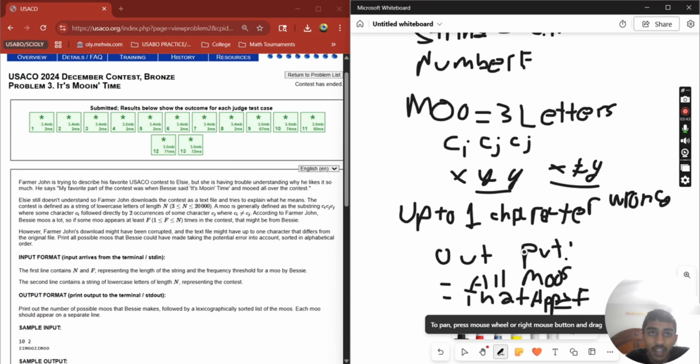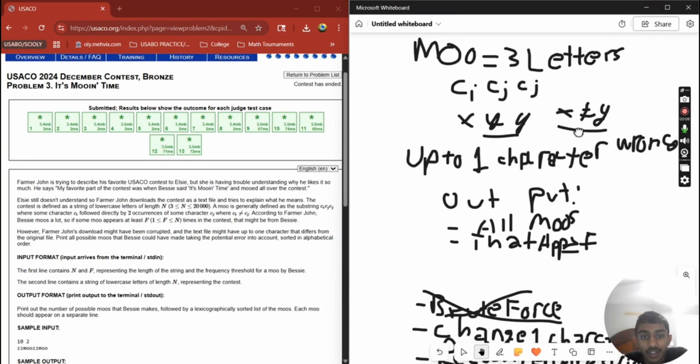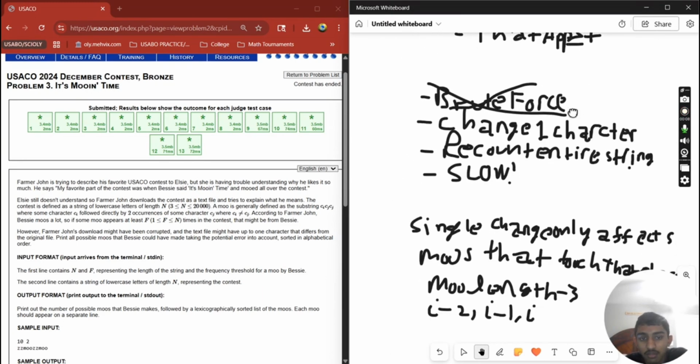And then we have to print out how many such moos exist, and then list them in alphabetical order. So remember, we're not just finding how many moos exist, we also have to list them in a specific order. So now we have to actually figure out a solution that we can try to code. So let's just go down.